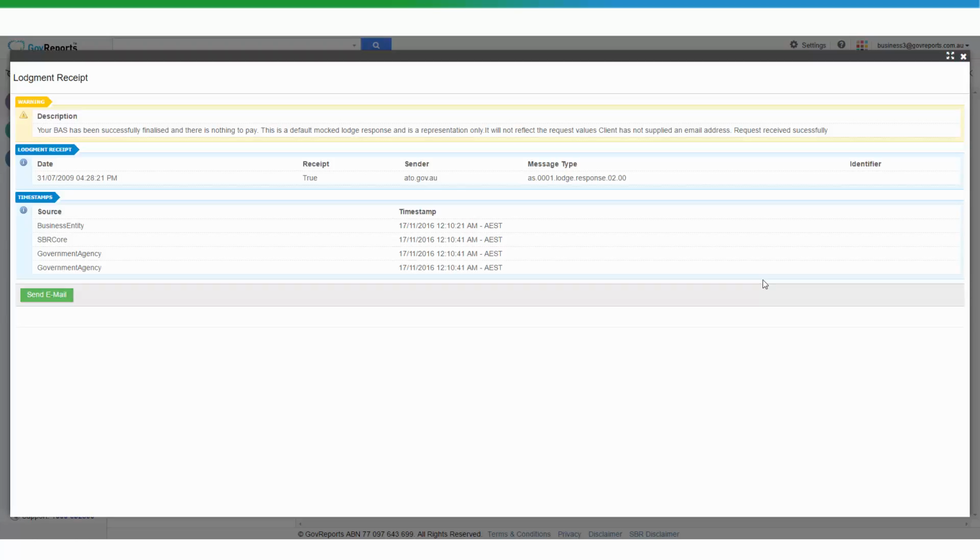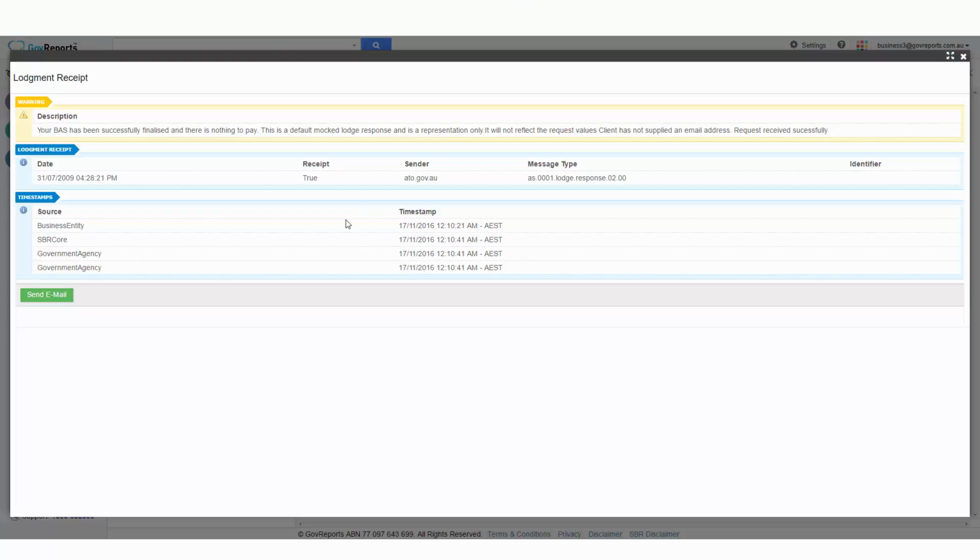Once it has been lodged, this is the lodgement receipt. You can see here that it has confirmed that it has been successfully lodged, and if there are any payments, you would have to make the payment with the payment options, and of course the time and date that the report has been saved onto the ATO, has been received by the ATO.